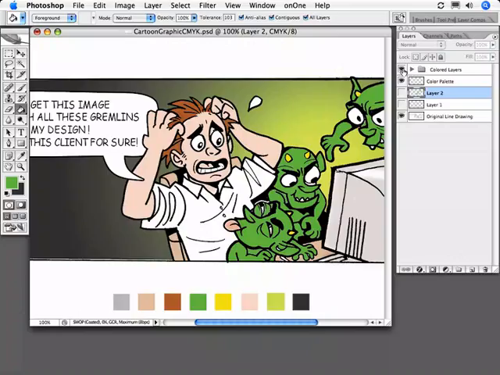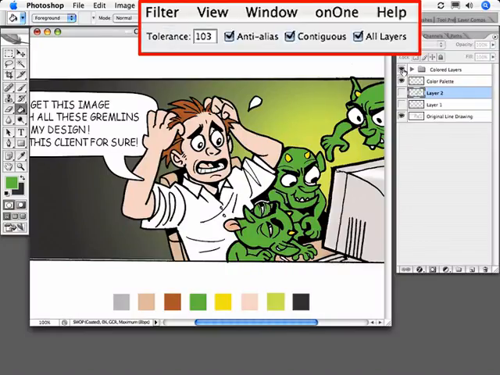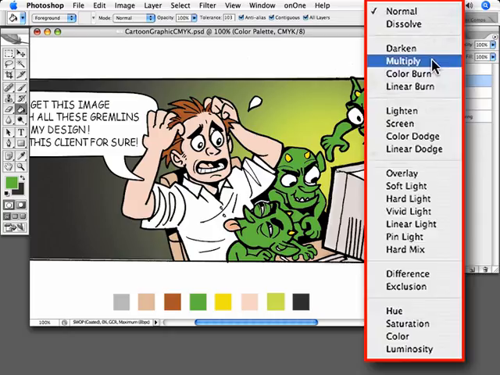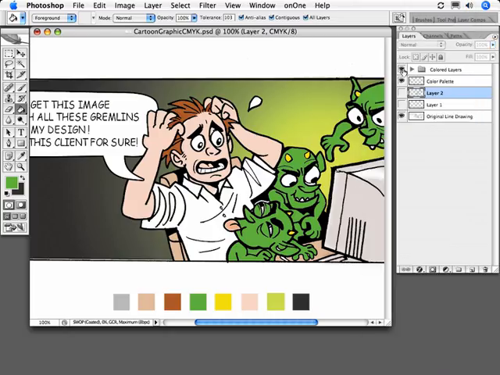Don't forget, when using the bucket tool, be sure and set the tolerance higher. Be sure and check anti-alias, contiguous, and all layers. And of course, the most important thing, create a new layer for each of the colors in your illustration, and be sure and set the mode for that layer to multiply. There you go. Give these a try the next time you're painting between the lines.